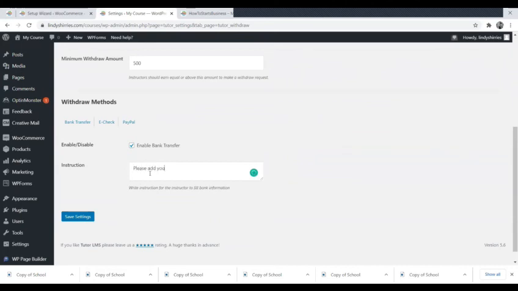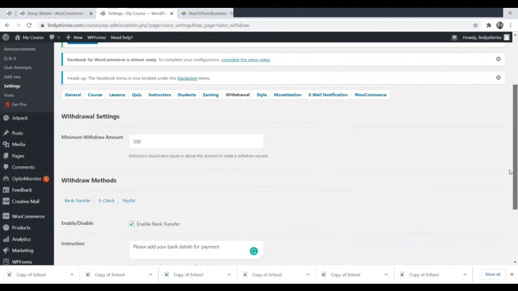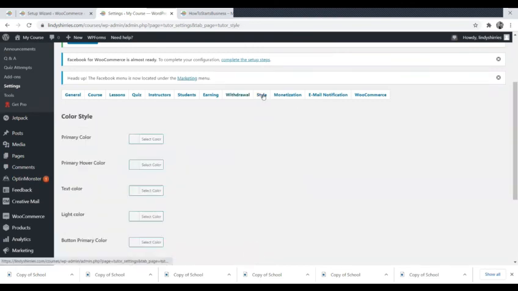Or if you're going to do bank transfer, put an instruction to let them know that they need to add their bank details. And the nice part is you can get them to send a bank approved statement or letter from the bank, so that there are no mistakes with you depositing the money to some other place. And then the style, the monetization.